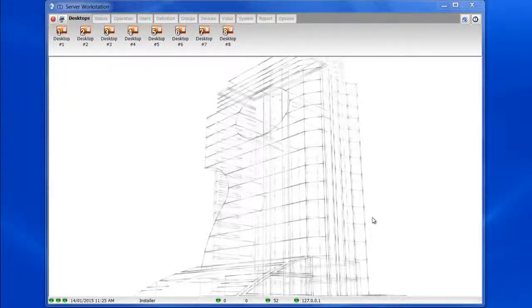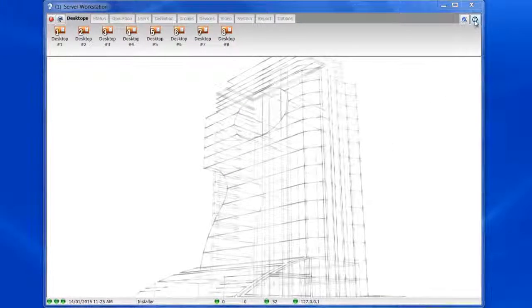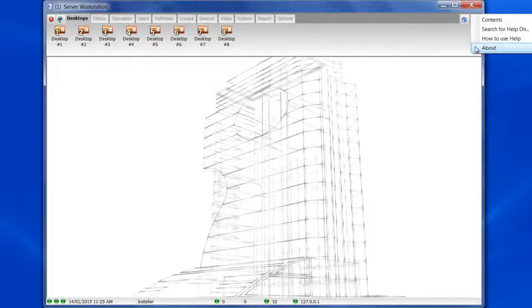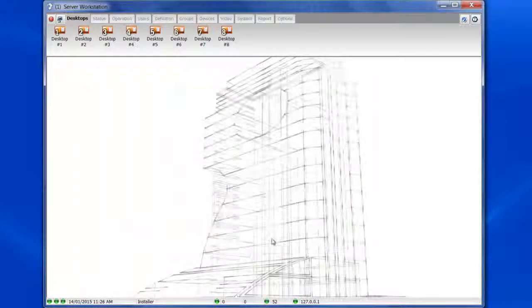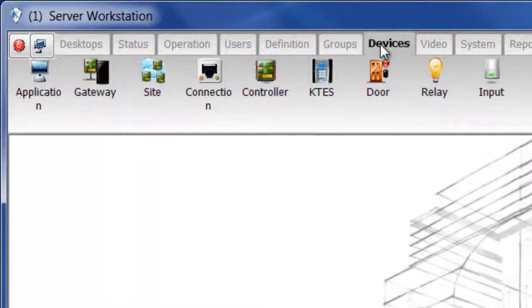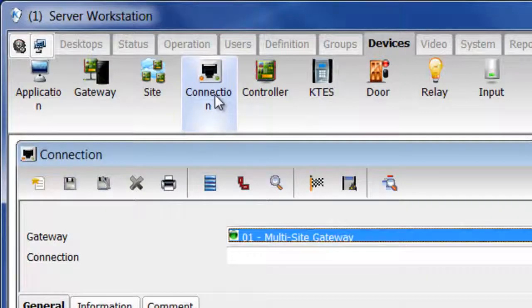Alright, so first thing we want to check, we want to go to Help and then About, because you need to check the version of Entrapass. You need at least version 6.02.53 to be able to install a KT1. So once that's verified, let's start by going to Devices, Connection.